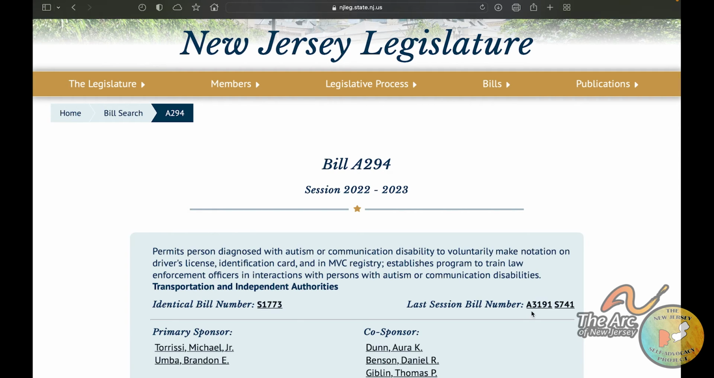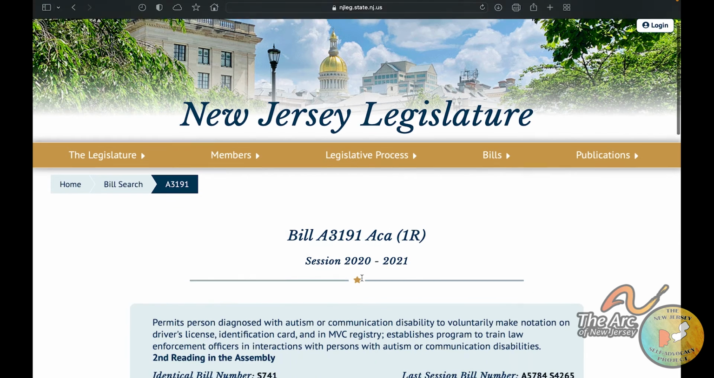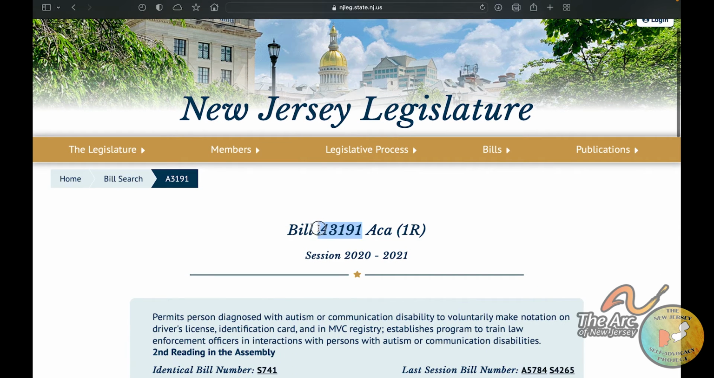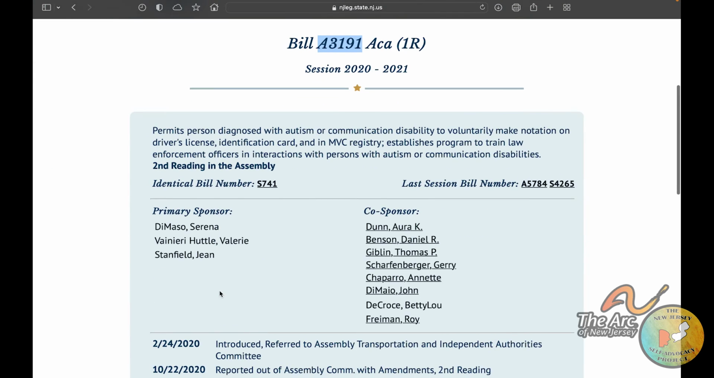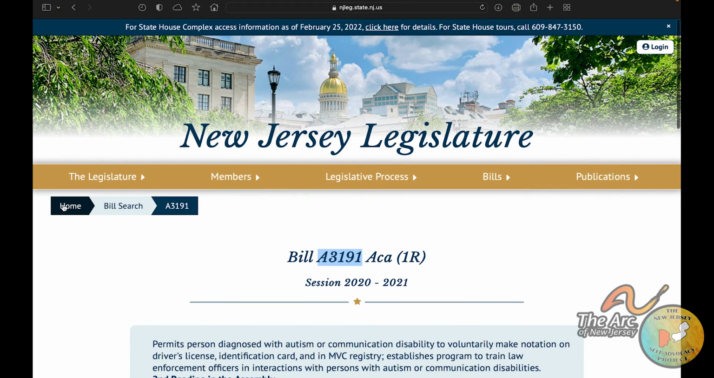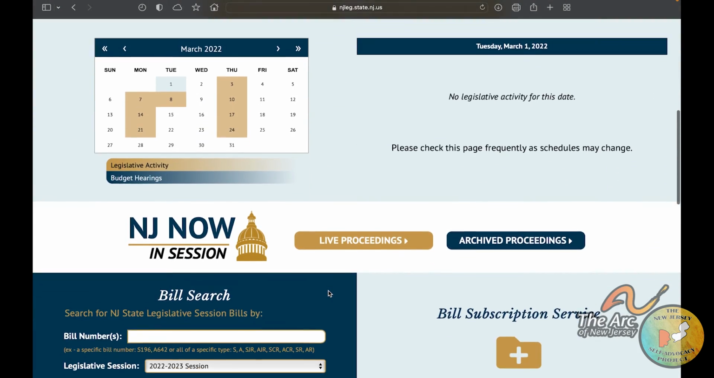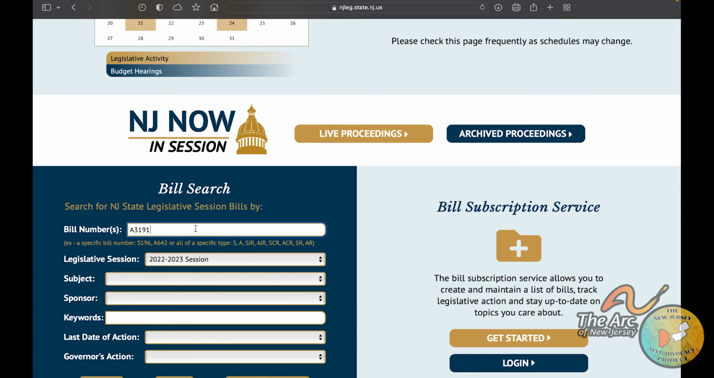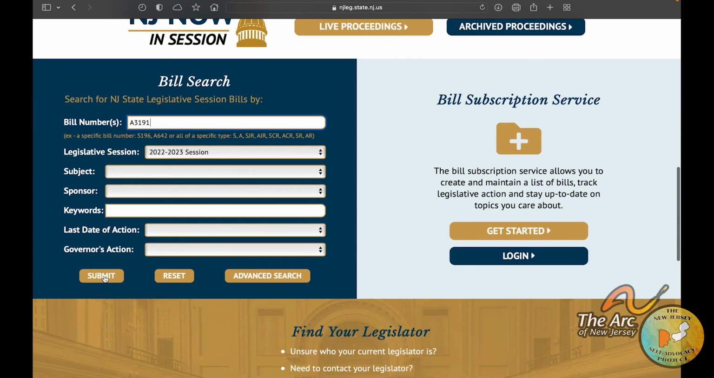So the last session bill number looks like this. We will copy this so I don't get it wrong this time. So if this is something that you are interested in, let's go down to the bill search, and you can enter in one or both of the bill numbers. So it says down here you need a specific number or all of them.